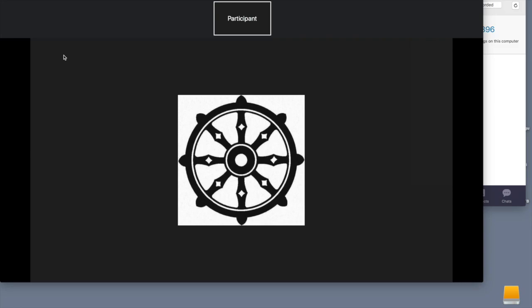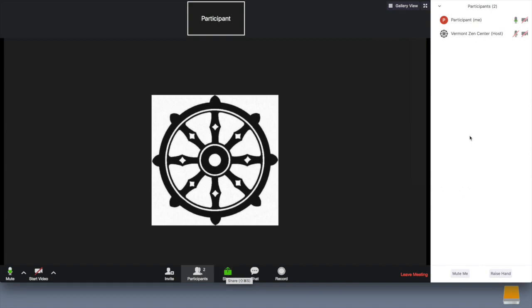Hi everyone, the purpose of this video is to show you how to raise your hand in Zoom. So what you need to do is, as you know, in the bottom center of the screen there's an icon called participants, so you click on it. After you click on it, you have this panel on the right, and in the very bottom you have the raise hand button, so you can click on it to raise your hand.